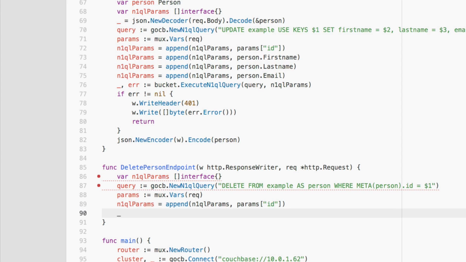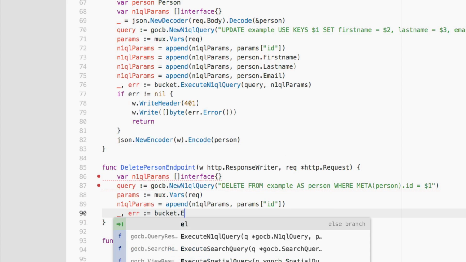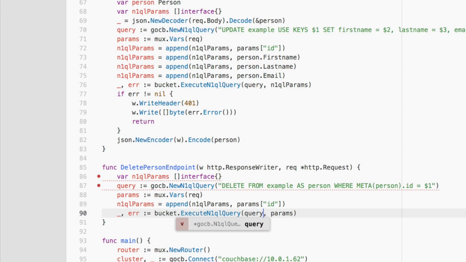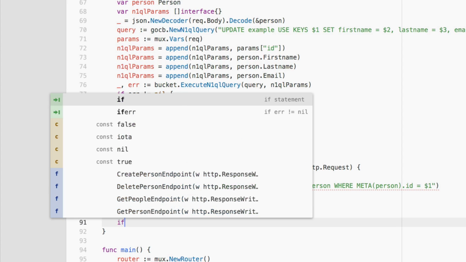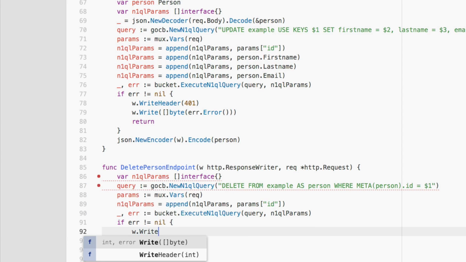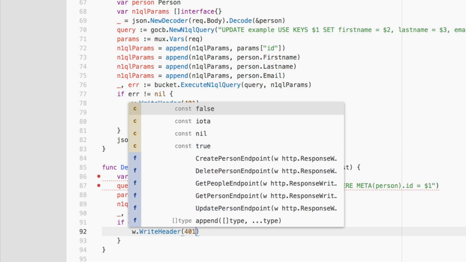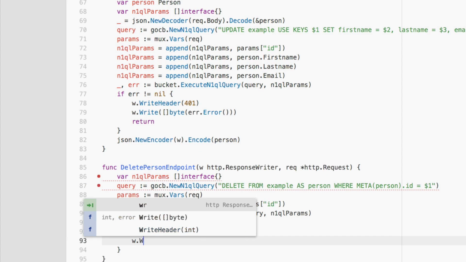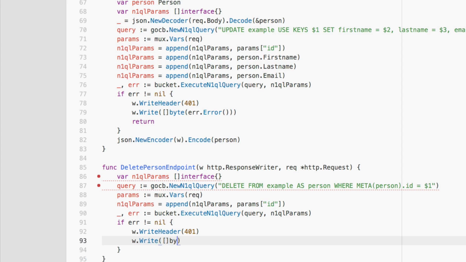And now we're going to execute this query. We're going to say the same thing again. Bucket.execute N1QL query, and then N1QL params. If there was an error, we're going to do the same things again. So w.WriteHeader 401, w.Write byte error.Error, and then finally return.